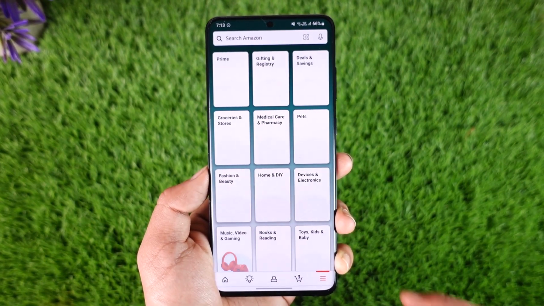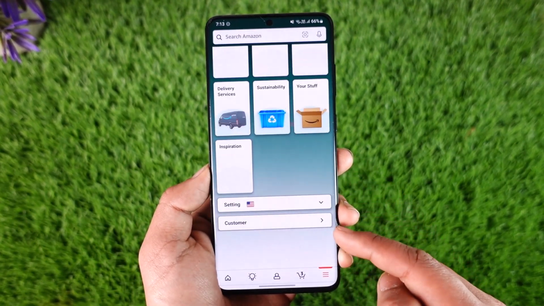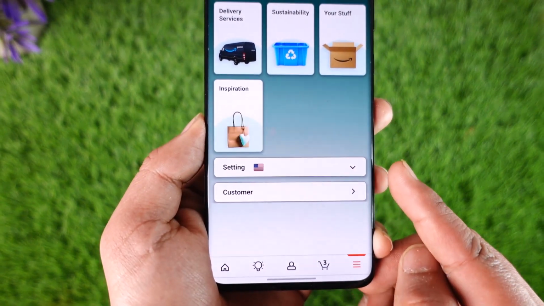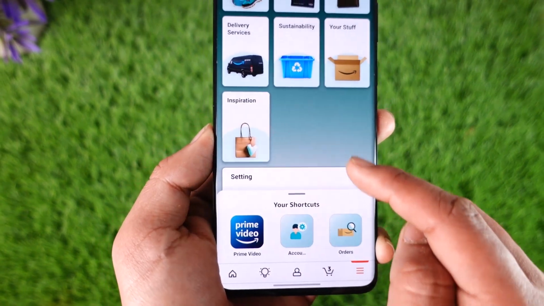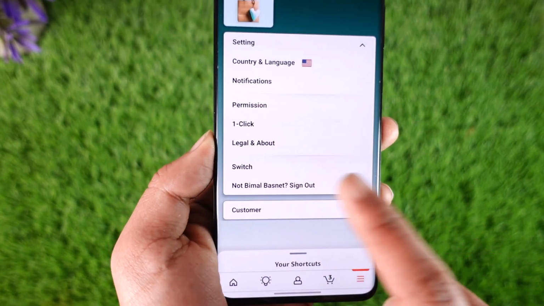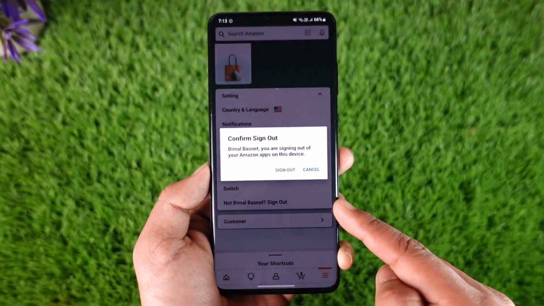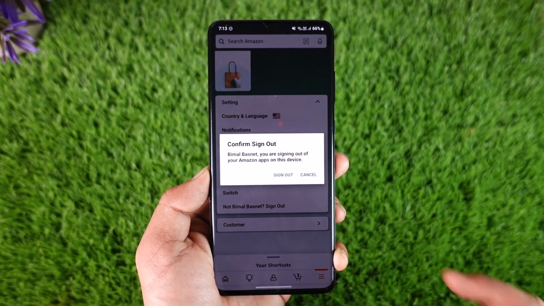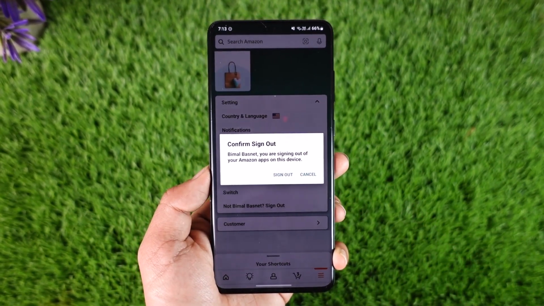Let this page load up, where you want to scroll down a bit further. You'll find an option that says Settings. Tap on the Settings option and expand the menu, and here you'll find an option called Sign Out. Tap the Sign Out option, and it will ask you for a confirmation. Tap on the Sign Out option here and then you'll be successfully logged out of Amazon.